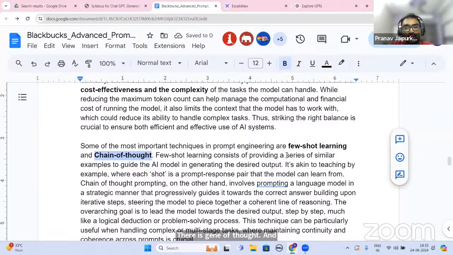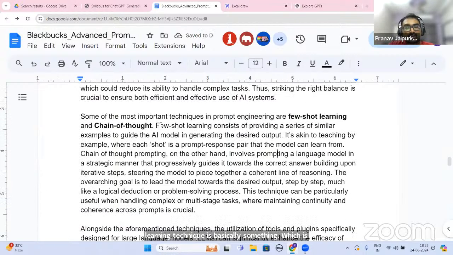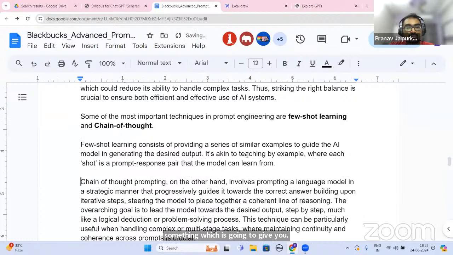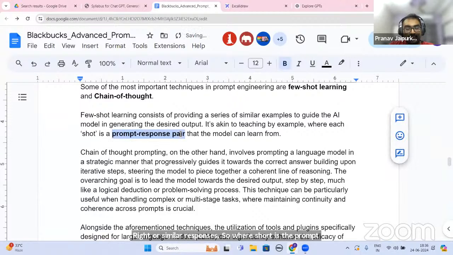So the few shot learning technique is basically something which is going to give you a series of similar examples, right? Let me tell you about this. Few shot is something which gives you a series of similar examples or similar responses, where a shot is the prompt-response pair from which a model can learn.